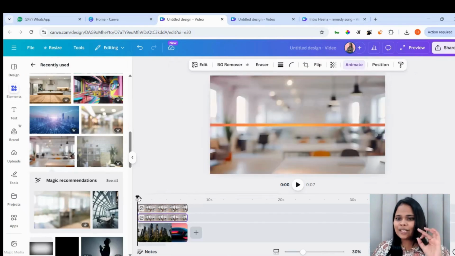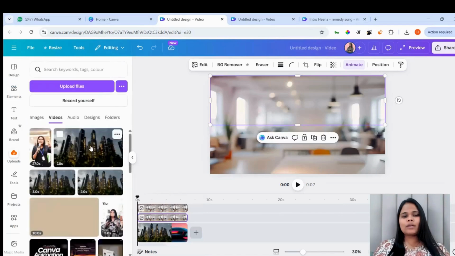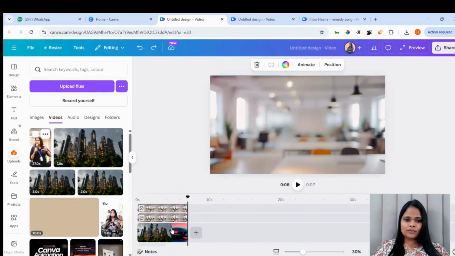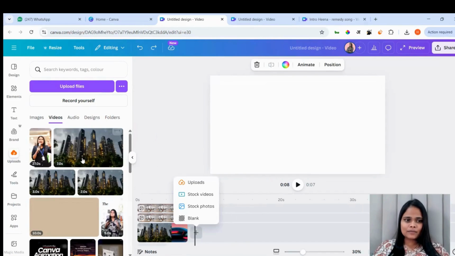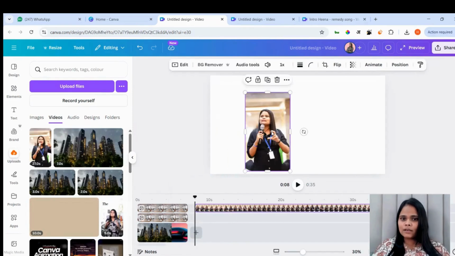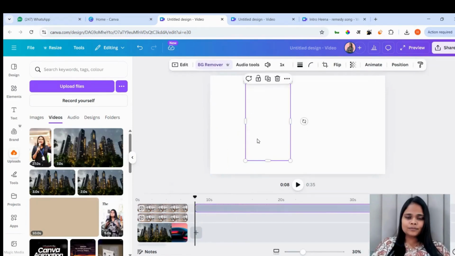That is achieved. The only part that is left now is adding our video on top without the background. So you can add your own video, you can upload it, or choose a video from Canva. When you click on it, the video becomes this size. And I want it to be of this size. So I'll just add a new page just to add this video. Add it on the screen, drag it and drop it over here and then remove the background. Okay, you have to click over here, remove your background.